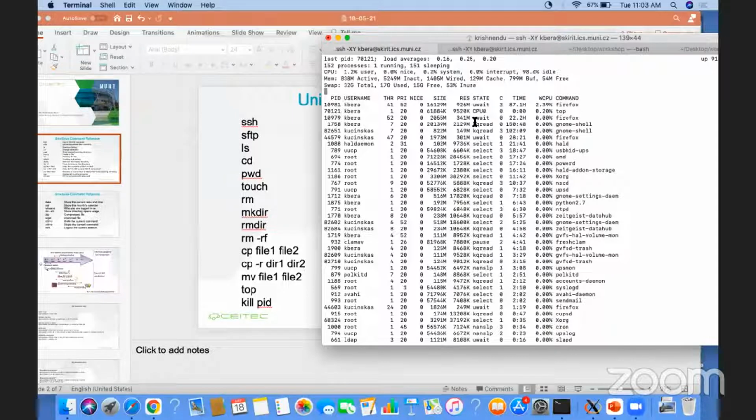So these are the things you can get to know, like if you run some script or something, and you want to know how many CPUs it is using or something else. With the top command you can know it. And also the process ID, this is called the ID.